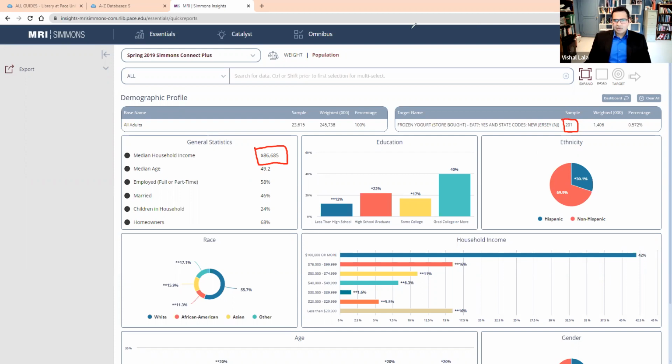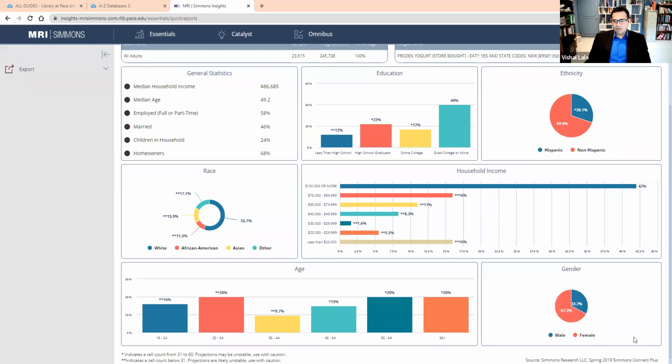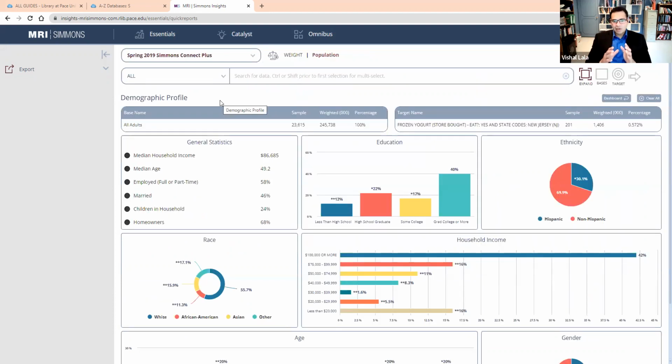You'll recall that Froyo consumers are mostly female. That trend holds up in New Jersey also. In fact, it's even more so in New Jersey than the rest of the country. But that was one example of how you can profile or examine a profile of a group using a quick report. Let's take a look at one more example.